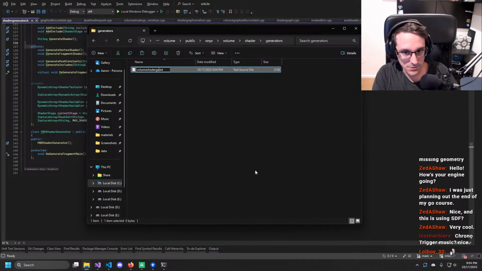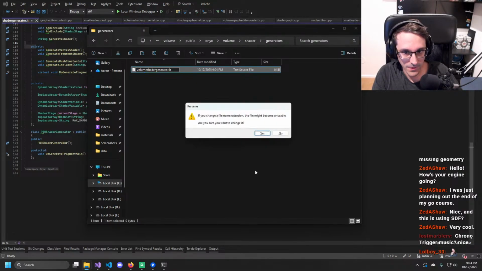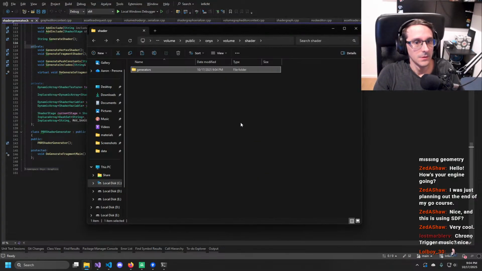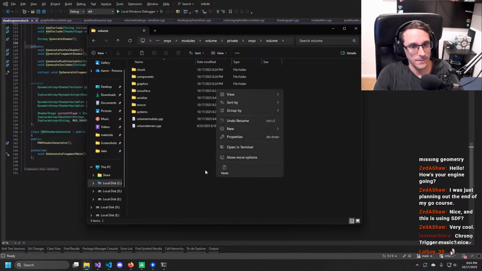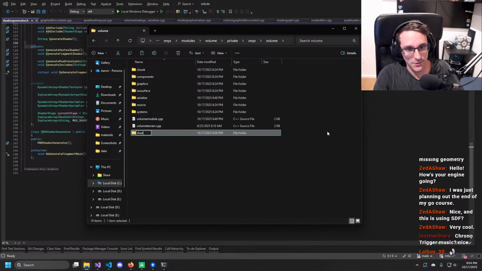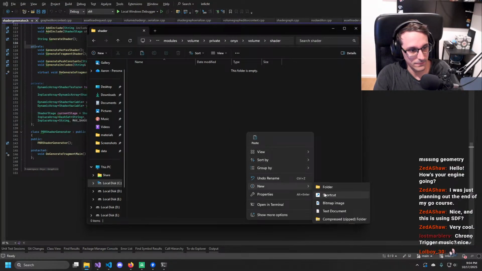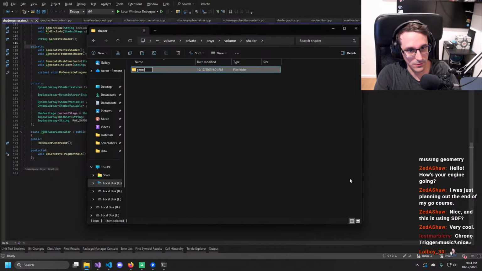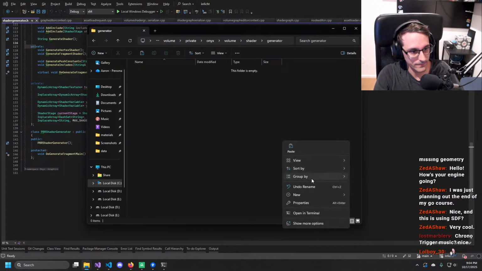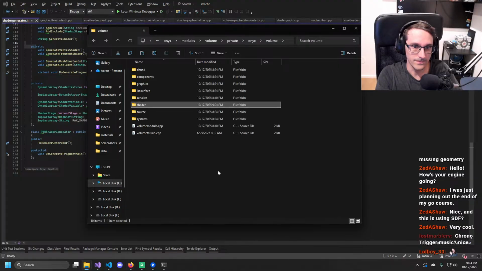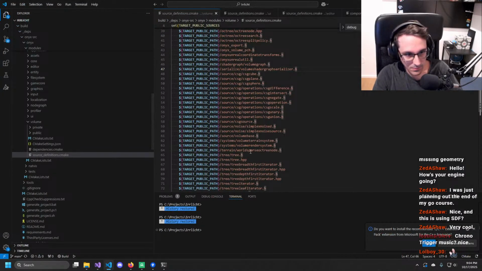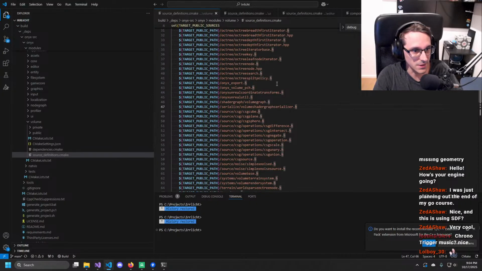Volume shader generator. Now we need a volume shader generator here as well. So shader generator, volume shader generator CPP. Beautiful. And we need to add a couple more things. As I said, it's mostly adding stuff.